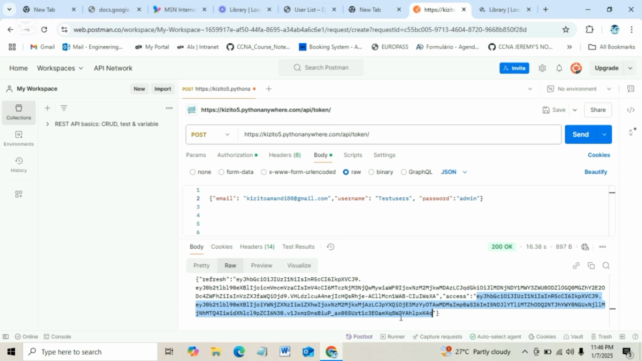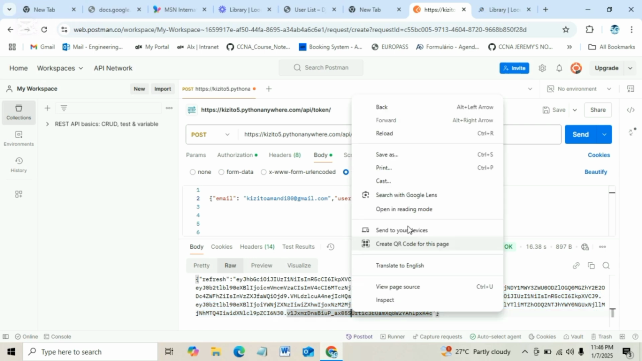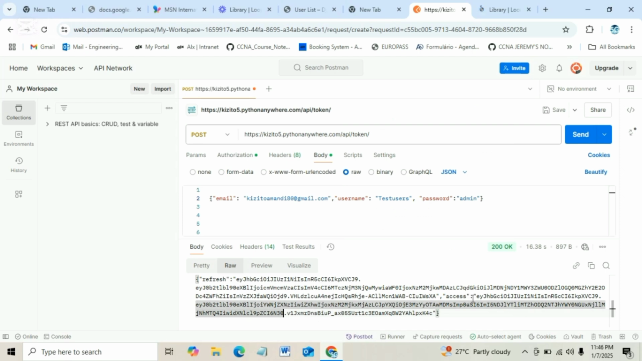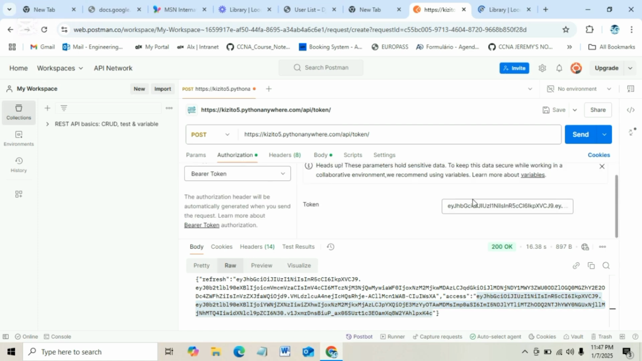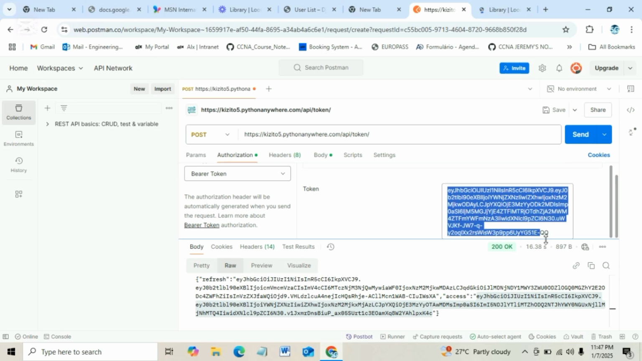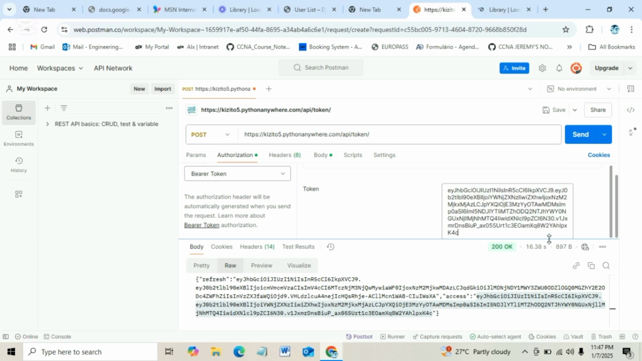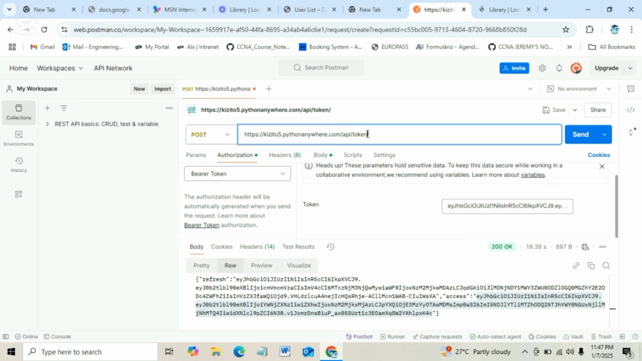It will create two types of token, access and refresh token. I'll copy this token and come back to authorization. Then I paste the token here. Then change this to review, because I want this user to list the reviews, then I will change it to GET. Then let's authenticate this user.